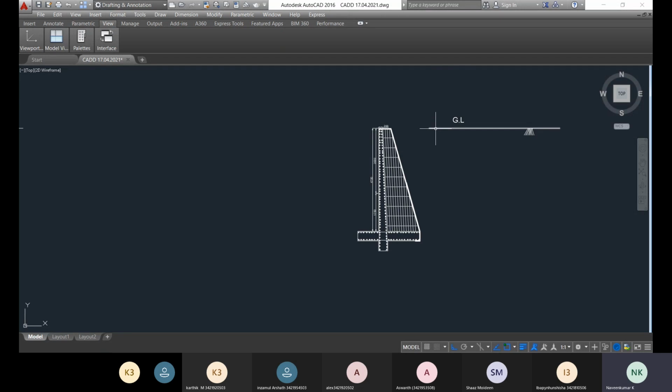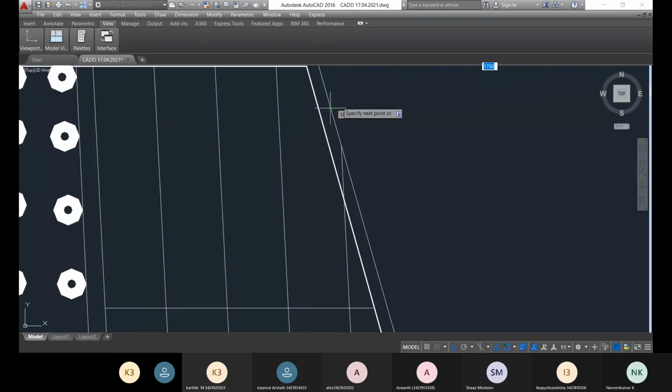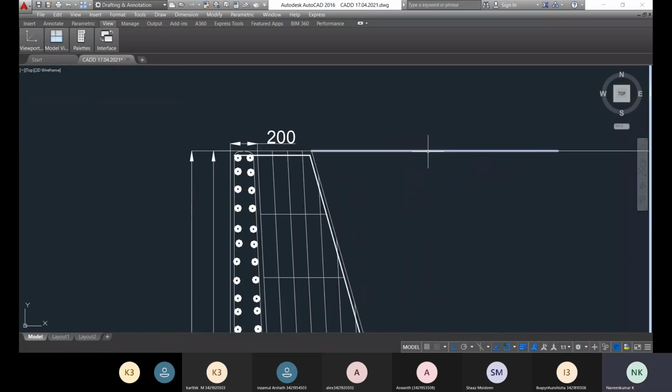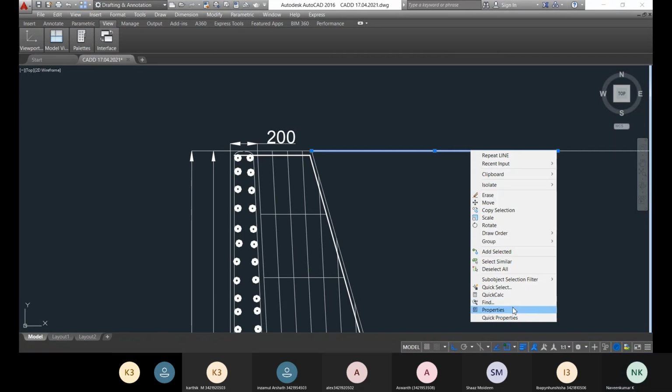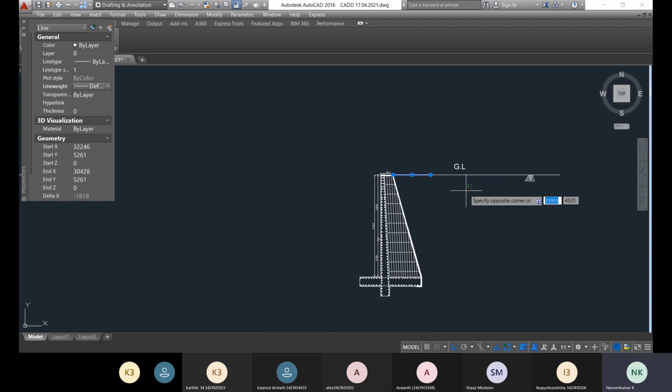Before that, you should notify what is the ground level. So line command. You can change the property of this particular line also. Right click on this one, go for the property. Then line thickness. You choose the default line thickness. Then it will be like this.